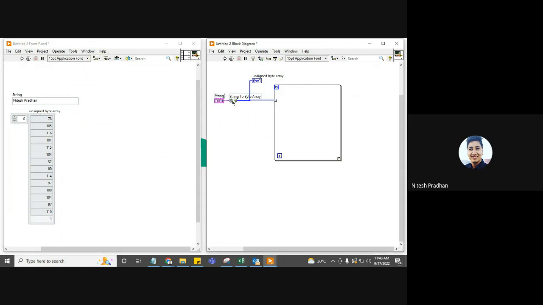Just because the array size is 14, the loop will run 14 times. Why? Because n automatically takes the array size, due to this loop's auto-indexing tunnel. Okay. Now, when you create an indicator, you will get one element only.